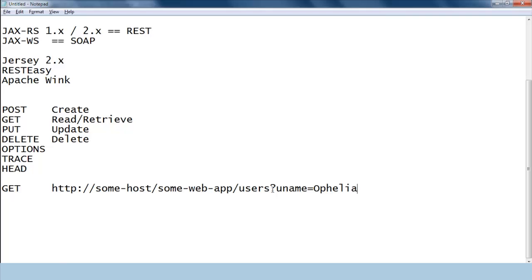A query parameter appears always at the end of the URL, and it is separated from the URL by using a question mark. If there are multiple query parameters, they are separated by an ampersand. This is one of the mechanisms that is available to pass the username in a HTTP GET request.